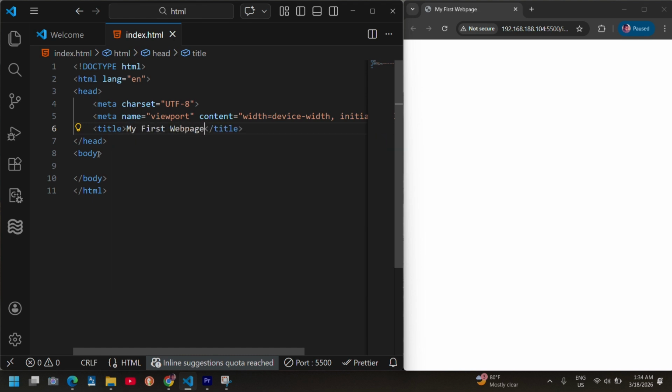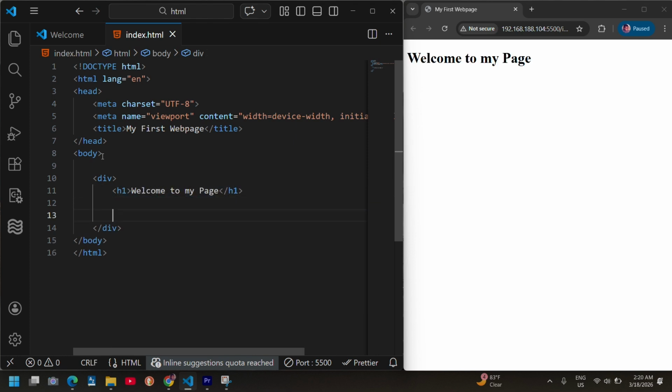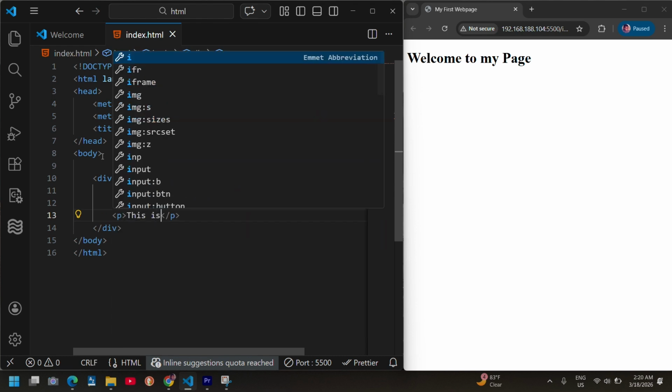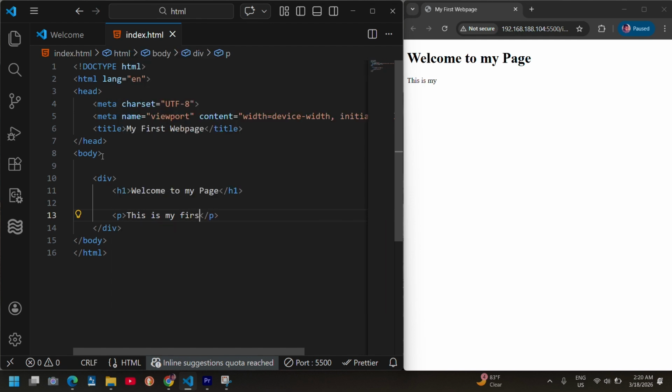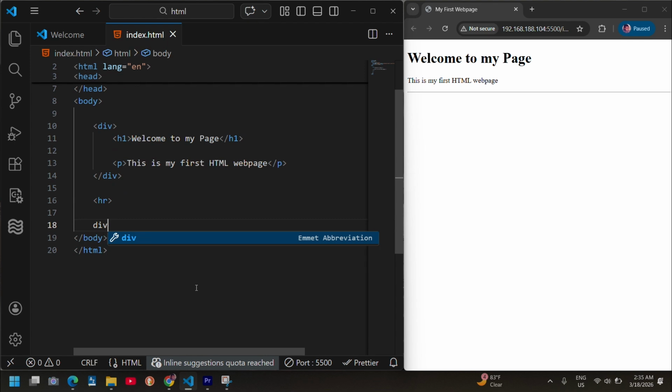Then we'll move into the body elements, where we will have our first div element. Within our div element, we will declare an h1 tag to display the text, "Welcome to my page." Then we will leave a line and create a paragraph to display the text, "This is my first HTML web page." Then we will exit our first div element to create a horizontal line. Next, we will add another div element.